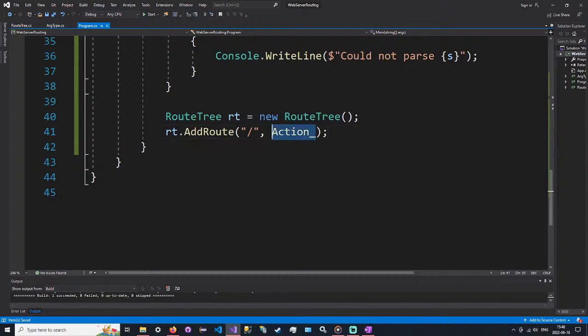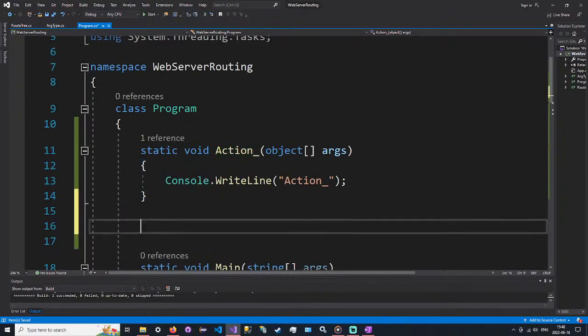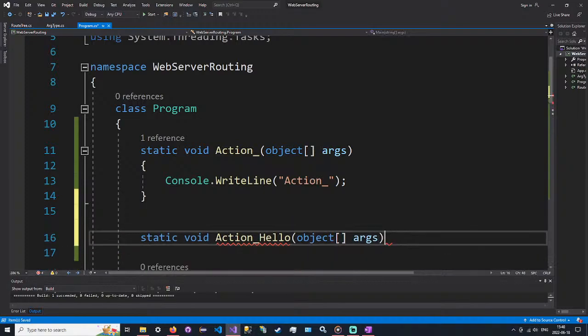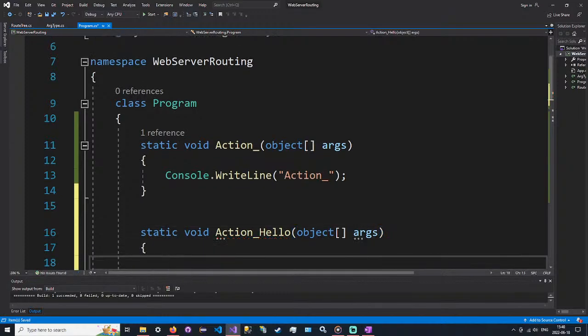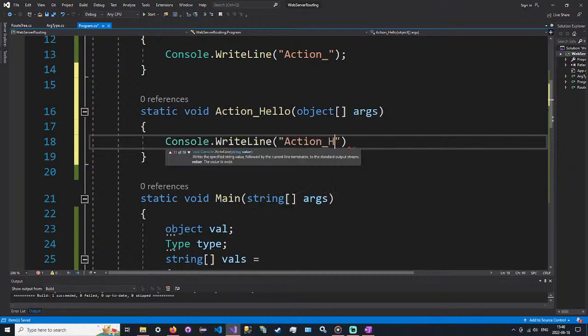All right, so we add the route here. Let's create a couple. We will say static void action hello, object args. And this is console.writeLine action hello.